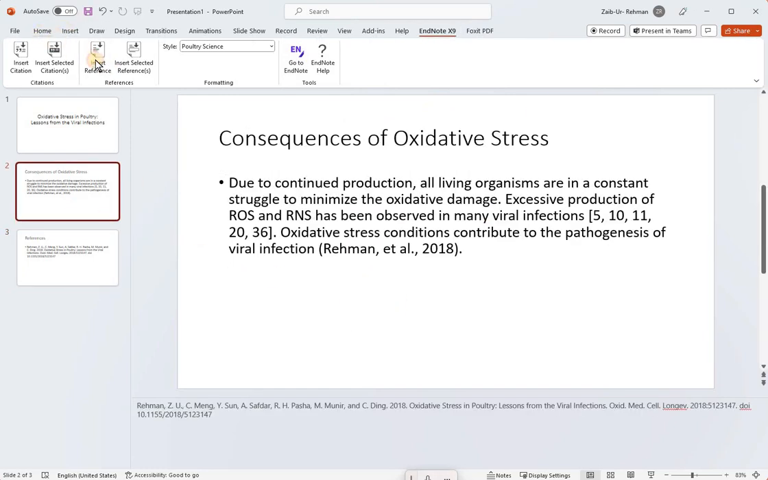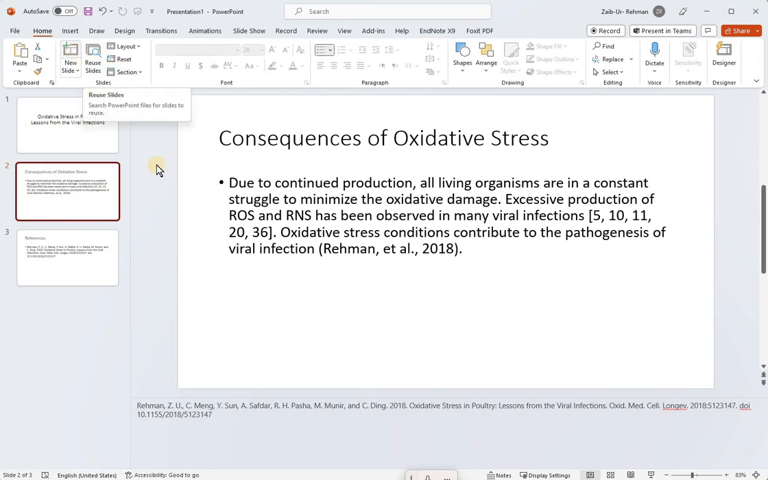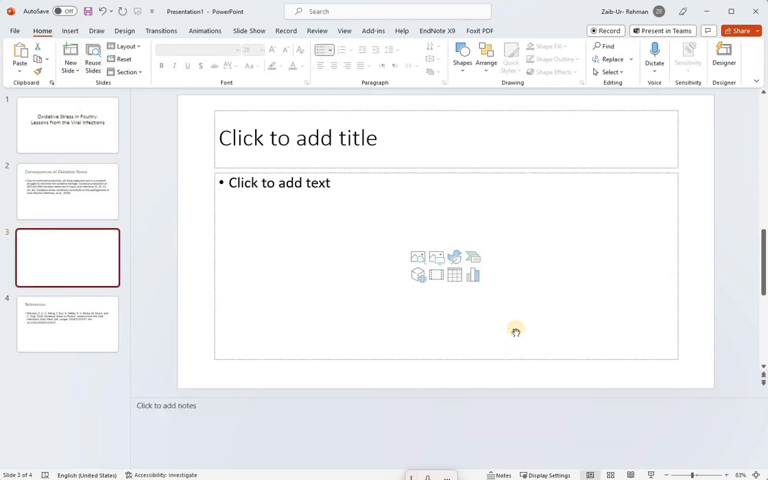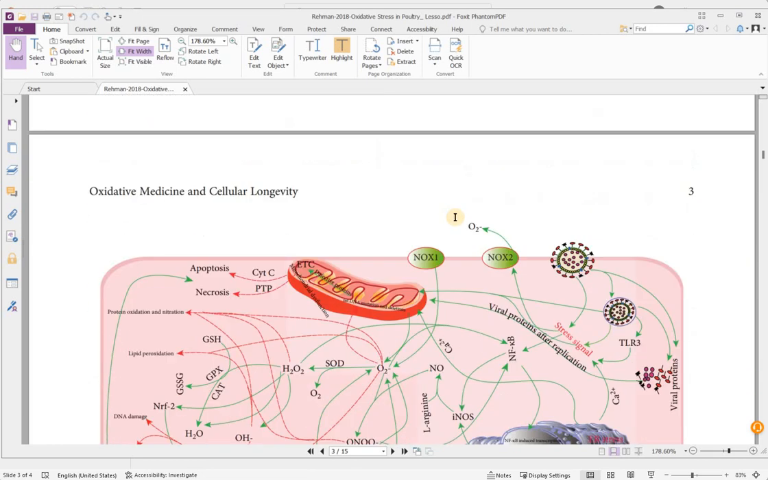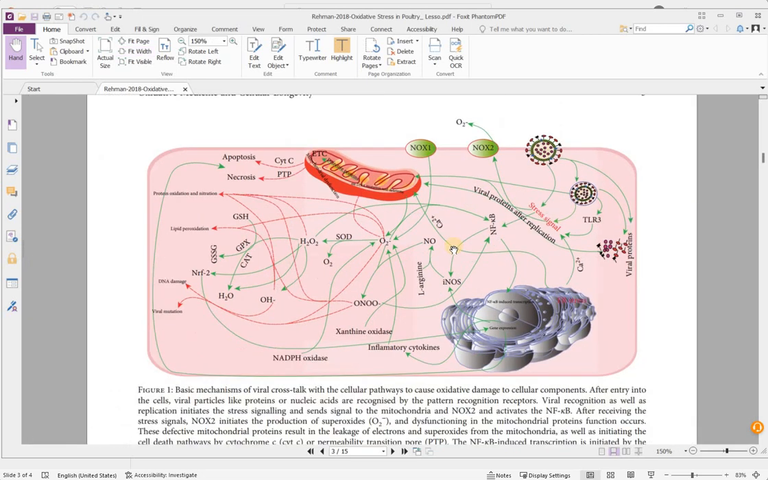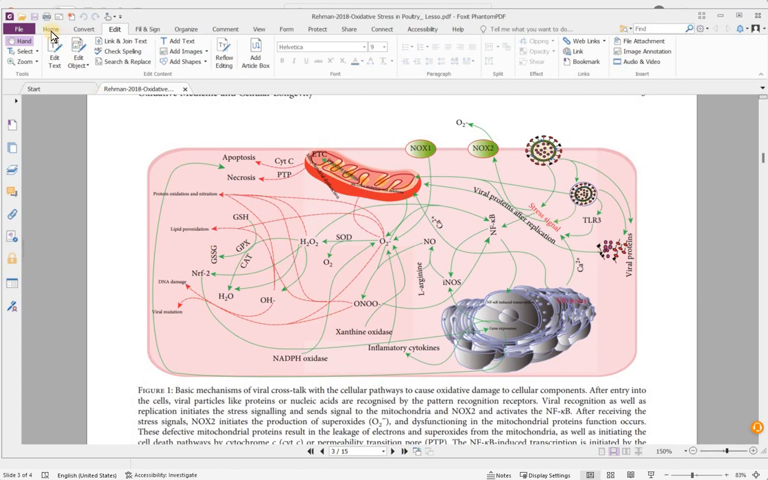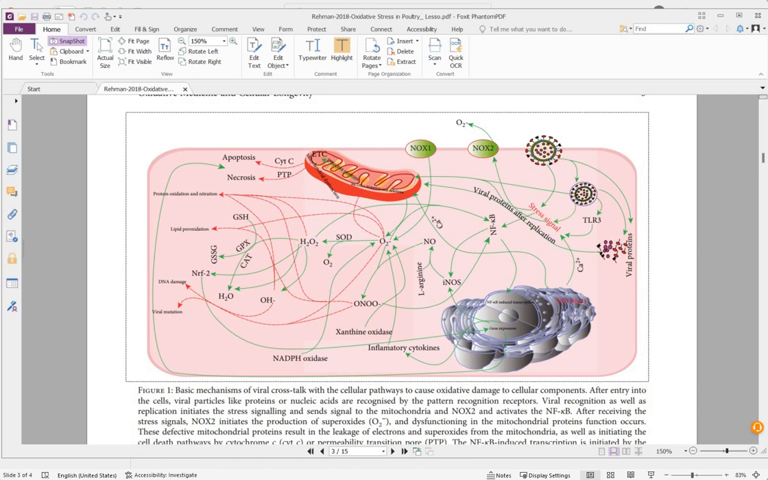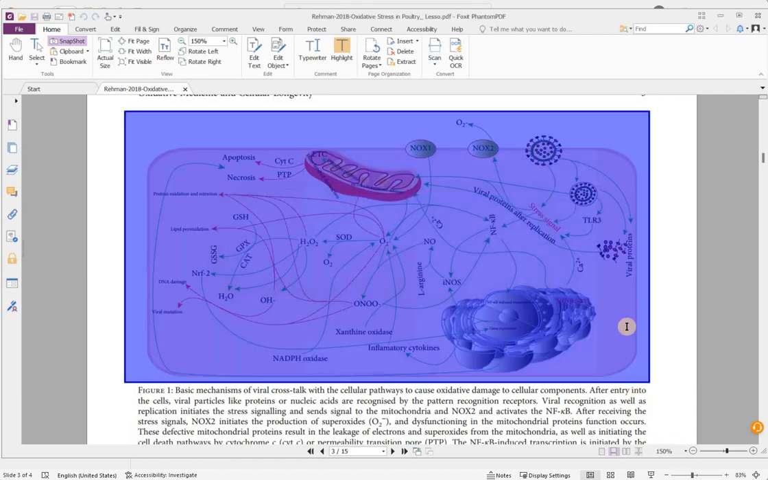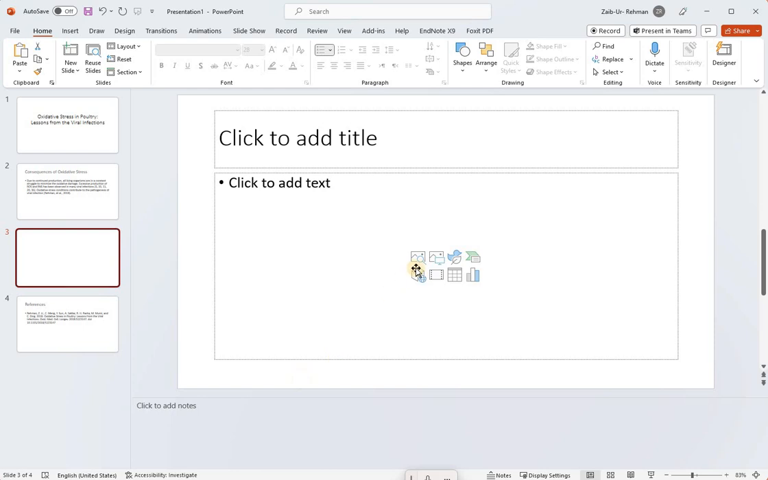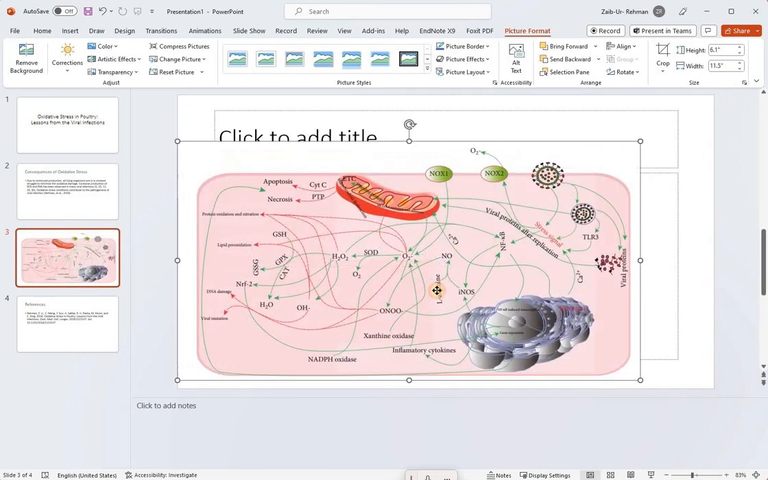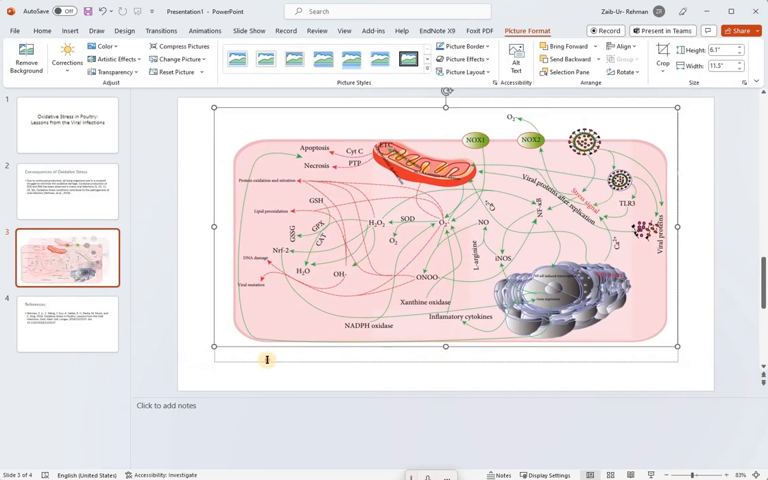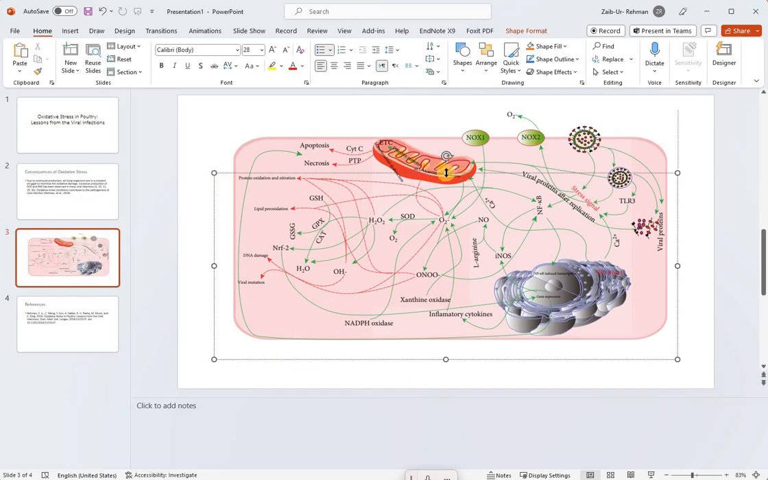Another way is that sometimes we have to use the figures of previously published articles. For example, here is a figure that was previously published, and I'm taking a snapshot of this figure here. Now it is copied to the clipboard, and then I'm pasting it here and adjusting the size of my figure.